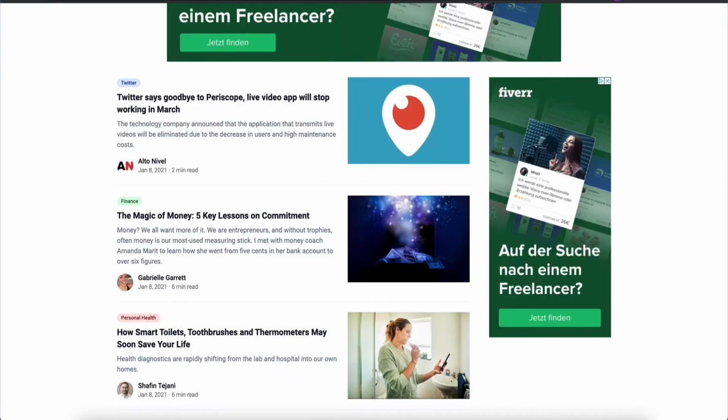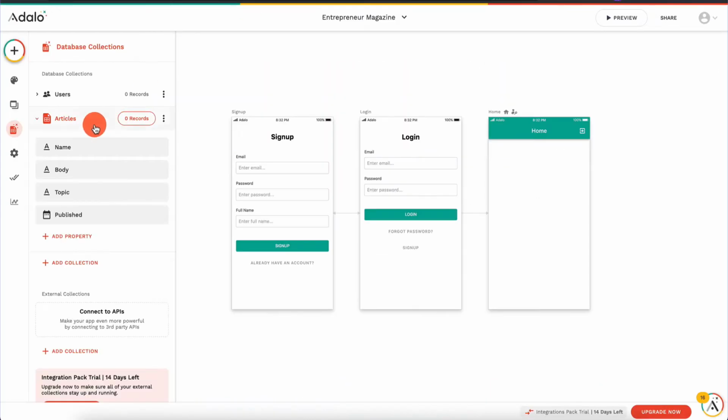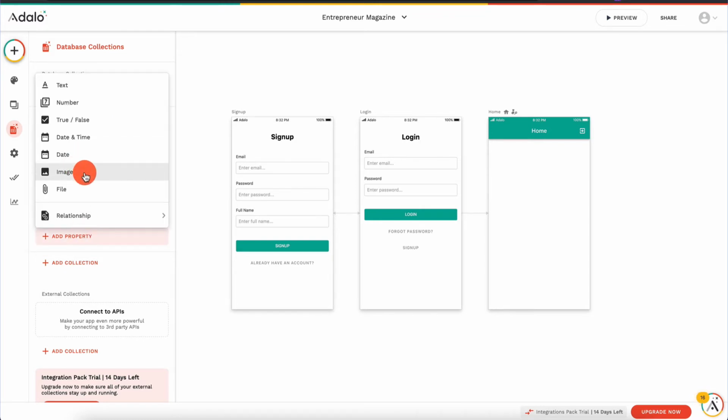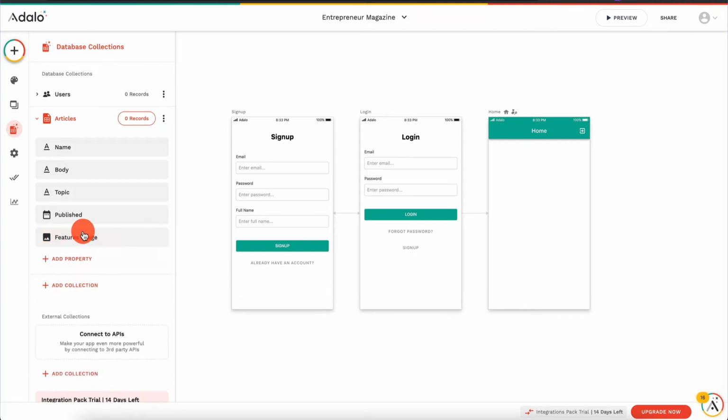And so we have that. We have our fields in our Adalo app. We have name, body, topic, published. We can always add fields later. Another one that you can have maybe is an image field. You can add an image field here as well, and this maybe could be a featured image that we can display there.